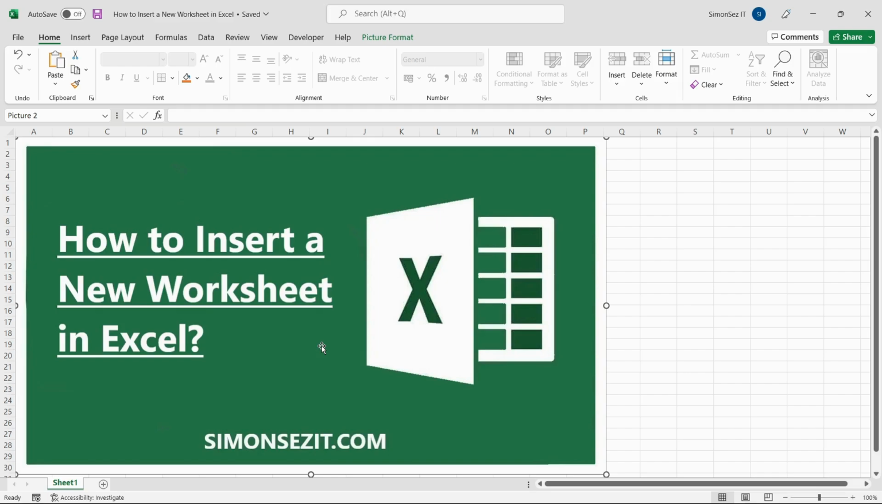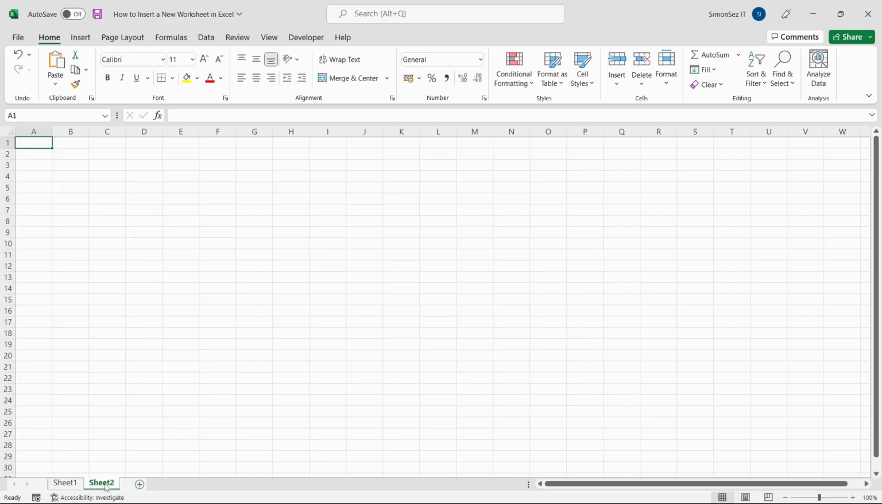One easy way to insert a new worksheet in Excel is by clicking on the plus icon next to the worksheet name. This inserts a new worksheet towards the right of the existing worksheet.